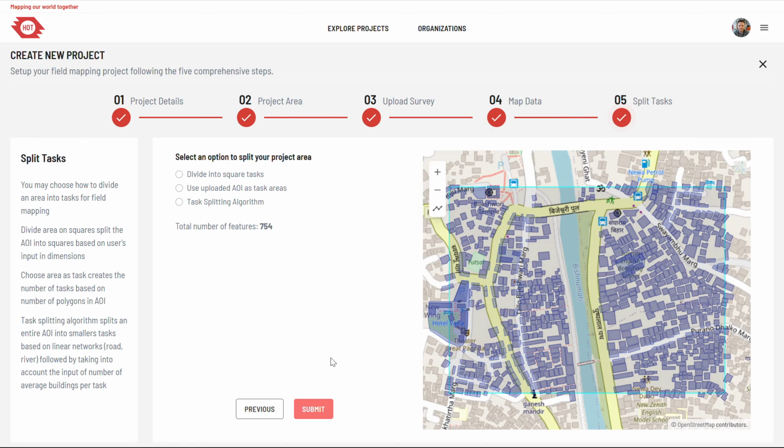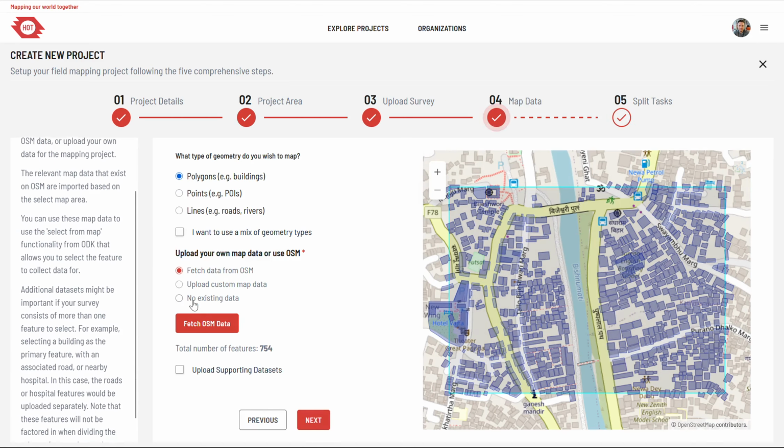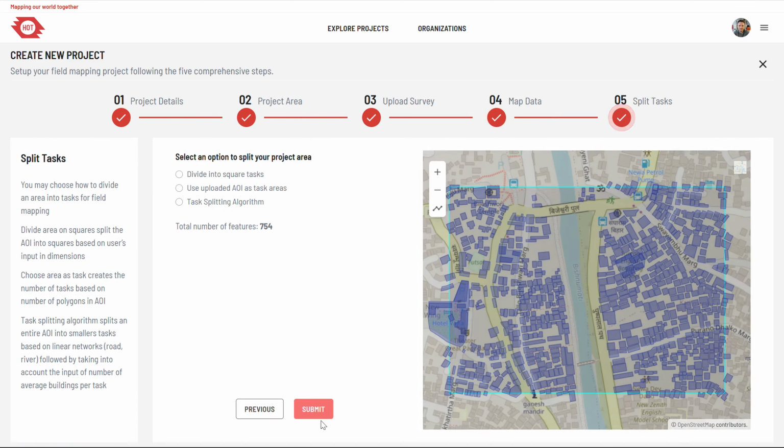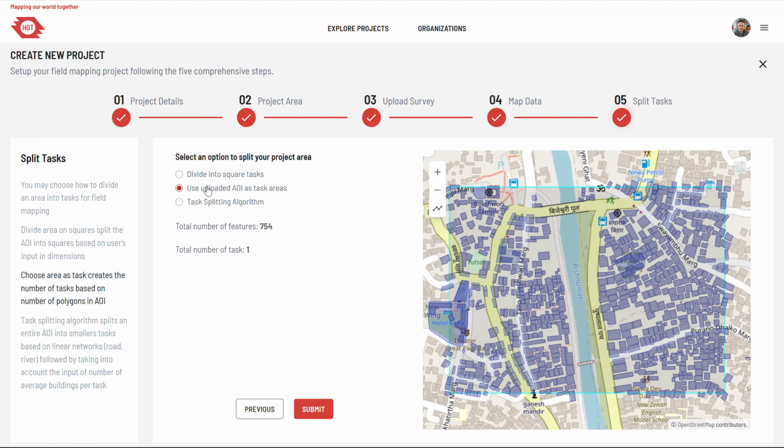So here we go next, and the final step is splitting into task areas. Now, in many cases, for example, we've had examples where users don't wish to map any existing geometries. That's something that I didn't actually mention on this step. You can click no existing data just to map entirely new data from scratch. In that case, you may just wish to use the AOI as the main task area. You have a single task and you don't really care about splitting up the task amongst users.